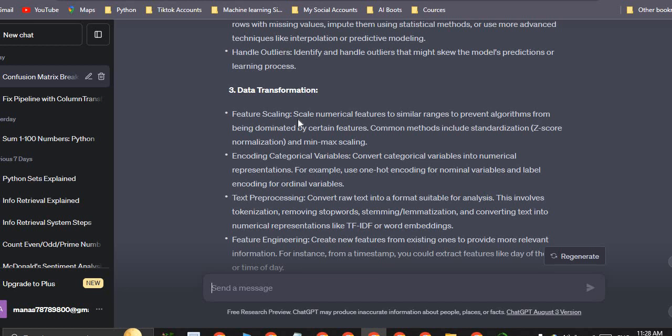For example, use one-hot encoding for nominal variables and label encoding for ordinal variables. Text pre-processing: convert raw text into a format suitable for analysis. This involves tokenization, stop word removal, stemming and lemmatization, and converting text into numerical representation like TF-IDF. This is a problem of neural networks.